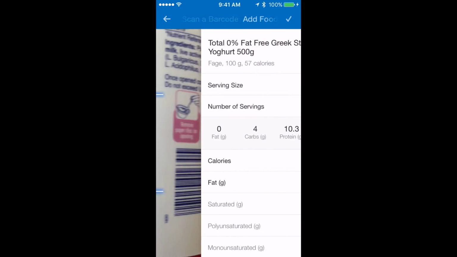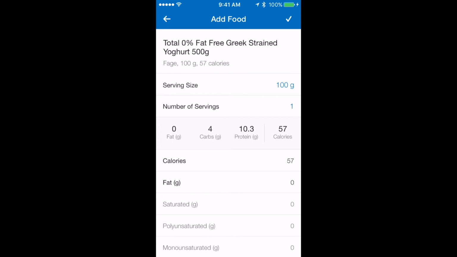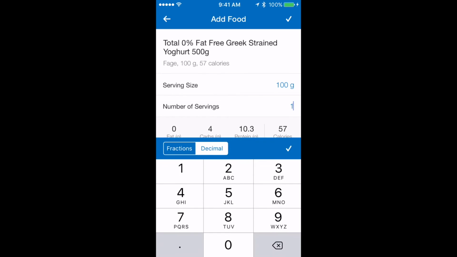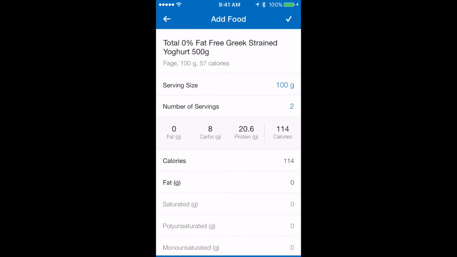and all of a sudden you can see my camera has now revealed my working situation. What I had in my hand is just Total 0% fat-free Greek yogurt. I put the camera over the barcode and it's popped it in. So let's say I'm going to have 200 grams of that, high in protein, fantastic. All I would do is click the tick and I've logged it.